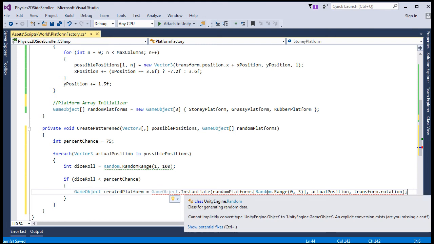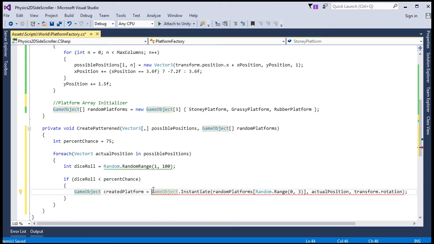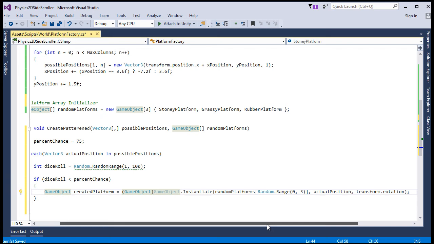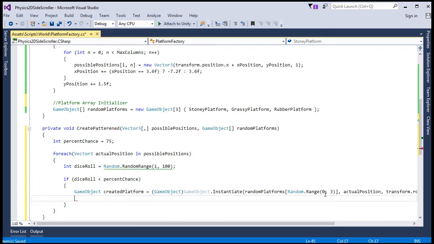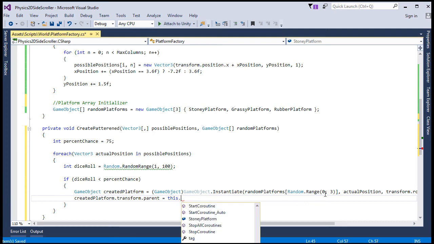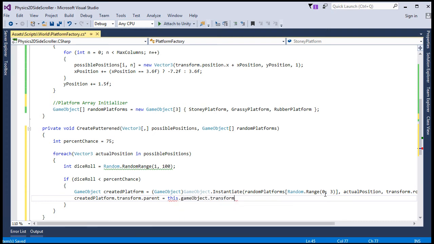And we can't convert type object to game object, so we need to cast this as follows. Just cast the object that's returned to game object like that. And that reference to the created platform we'll use here to parent it to the floor game object.